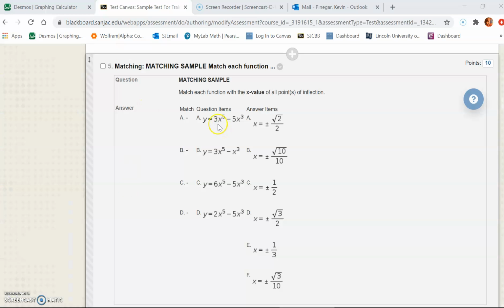Okay, here we have a matching question. I've given the students 4 functions here, and they are to match each function with the x value points of inflection. So they have to take each function and find the points of inflection, and I'm only asking them to match it up with the x values of the points of inflection.